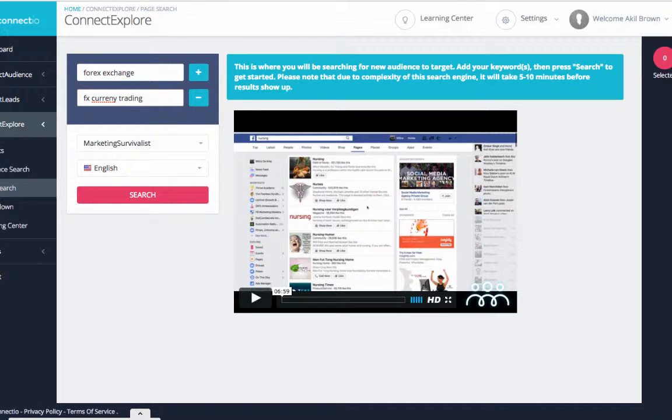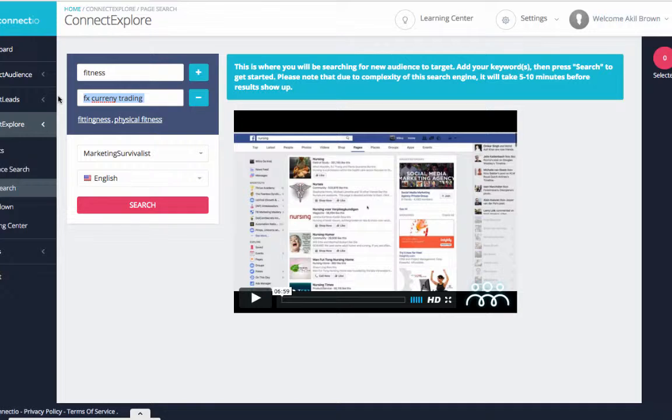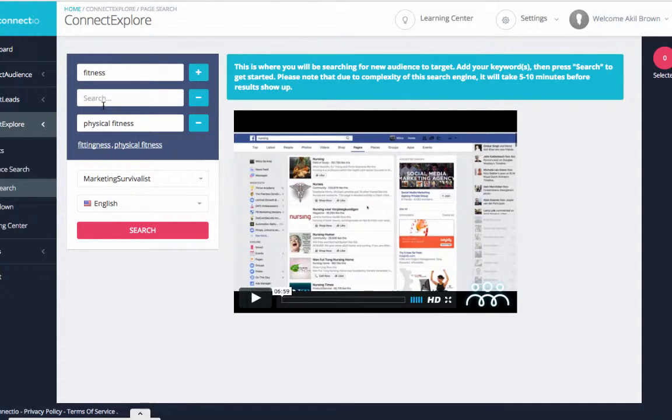Basically what it does, so you can see I was looking at the Forex market. So if I type in fitness, or let's say lose weight. So physics, so it gives you a breakdown of other suggestions. So physical exercise, see, we can men's health, let's say for example, that I was looking at.